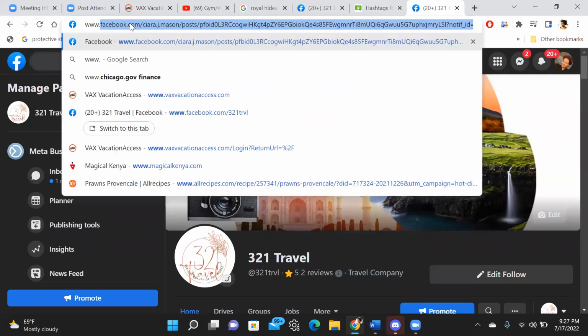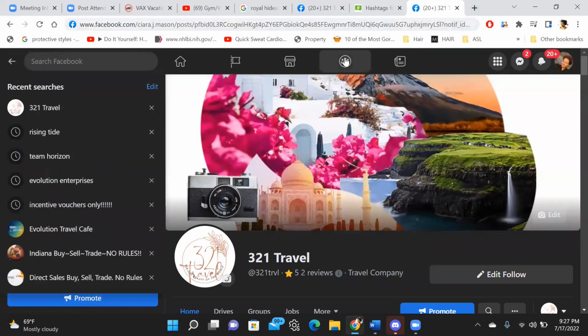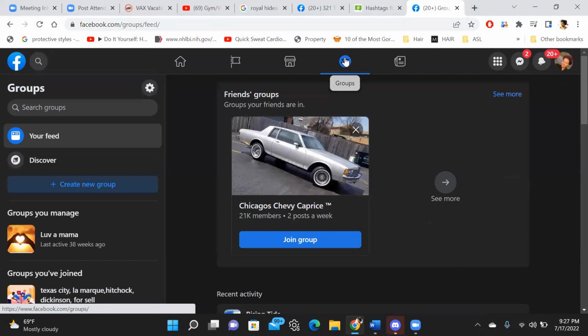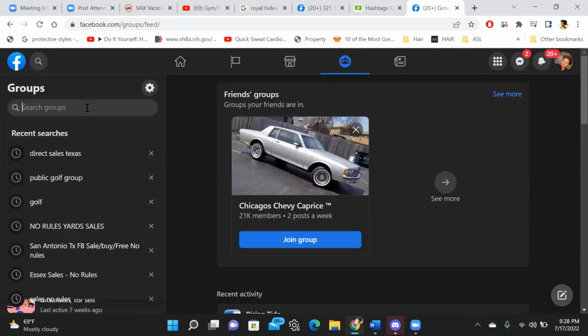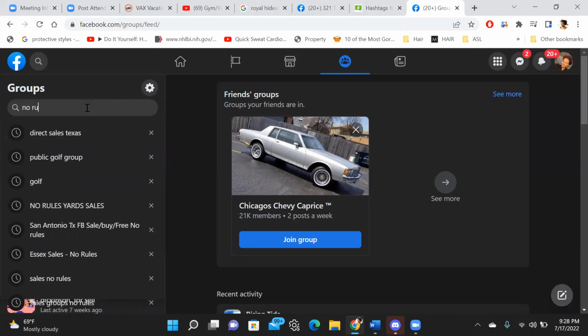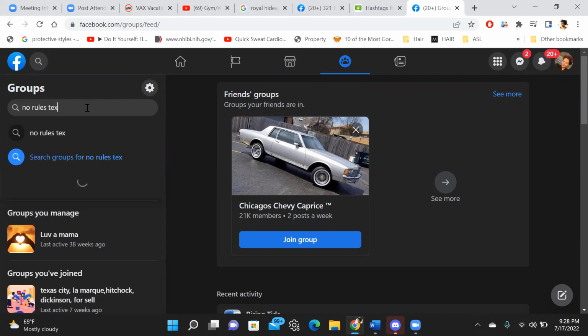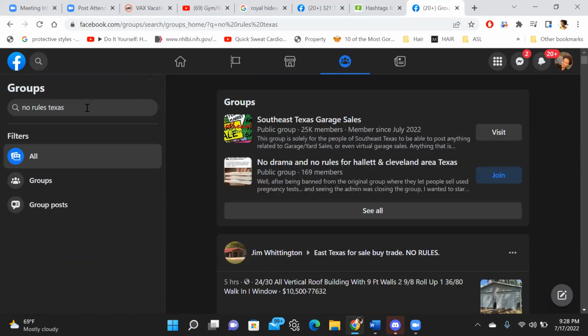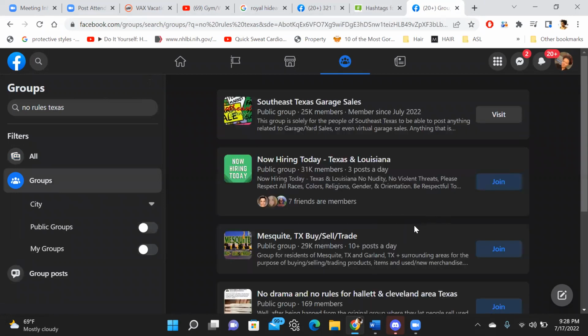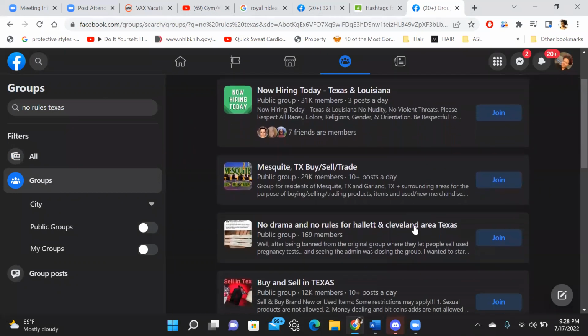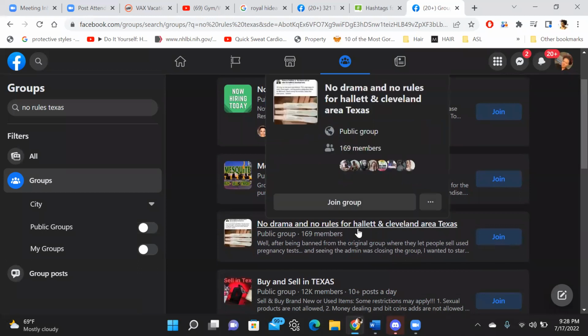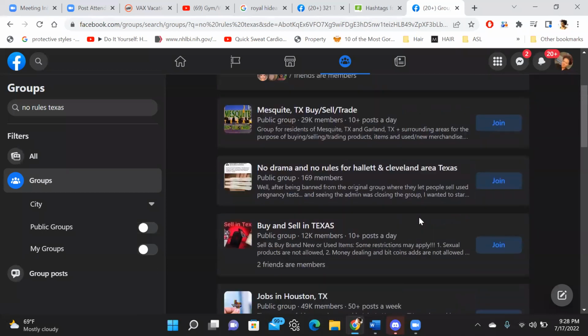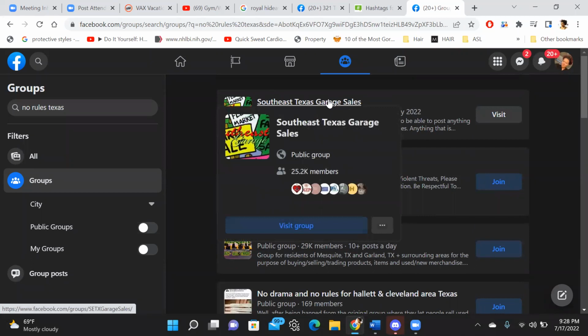I always open up two pages. Let me go back to Facebook, actually go to groups. And I'm just going to find one right now. So this is No Rules, I'm going to stick with Texas. Okay. So No Rules, Texas. So you can see these are no drama, no rules, buy, sell, Texas. This one I have not posted in.